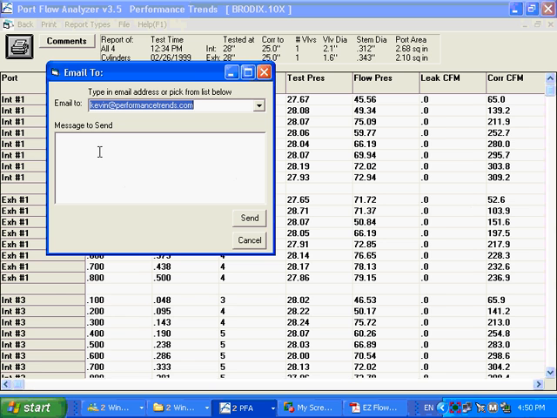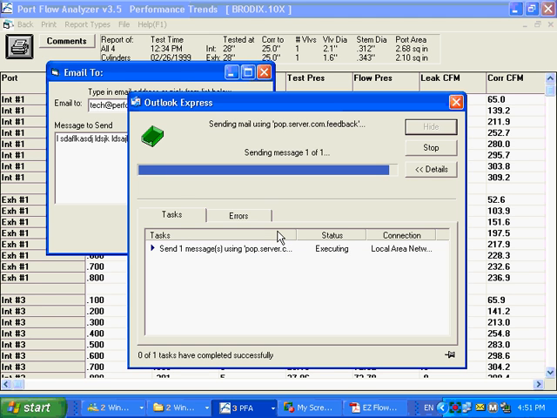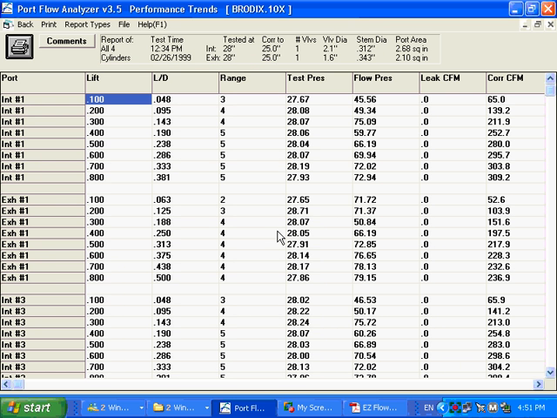And here is our email. As you type in email addresses, they do get saved. Here's a couple ones. This is the one I just did. I'm going to type something else in, show you how it's done. tech@performancetrends.com. I'm just going to put in some stuff like that. Send it. And there it goes. And if I go to my Outlook Express, I will have this report printed with Adobe Acrobat. Very nice for sending to your customers, or maybe somebody else is working on your stuff with you.